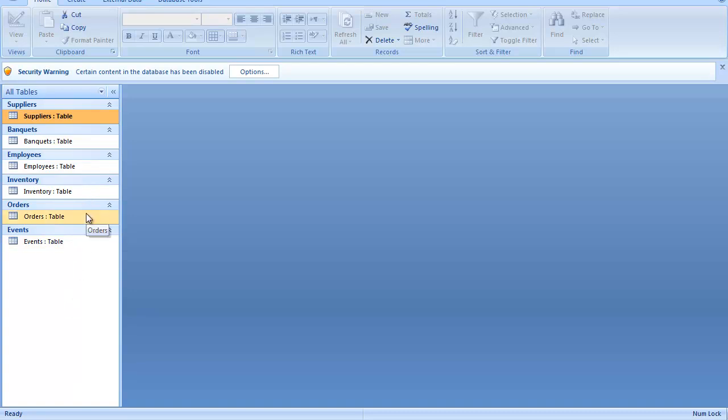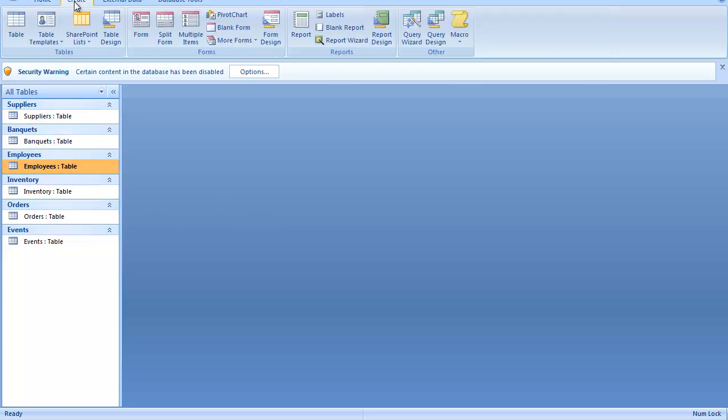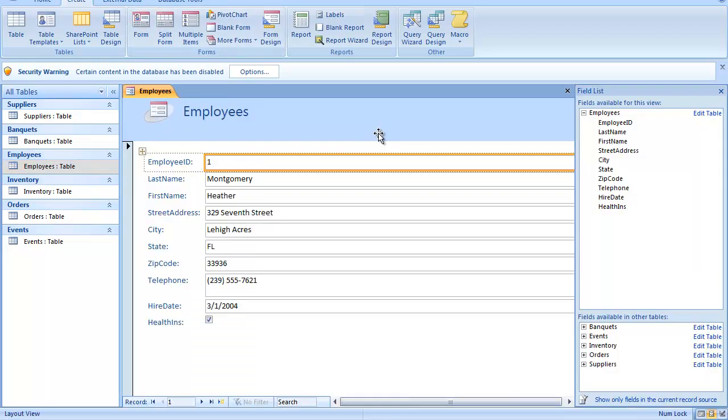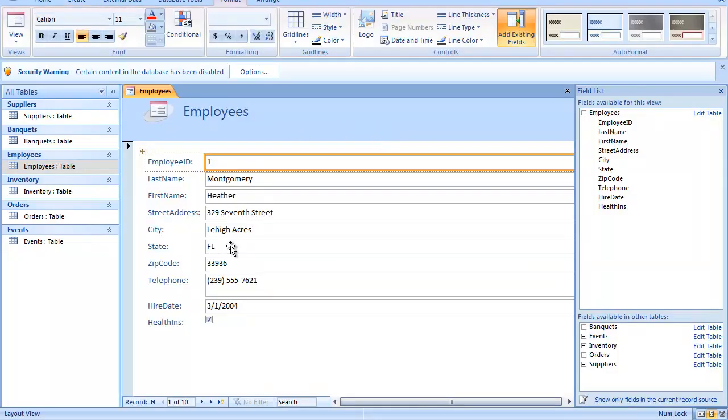We are going to create an auto form first. An auto form is a form that's created from one table and uses all fields. We need to select the table we want to create the form for. We are going to create the form for the employee table. So I click Employee, go to Create, and choose Form. That's as easy as that. I have now created a form for the employee table.